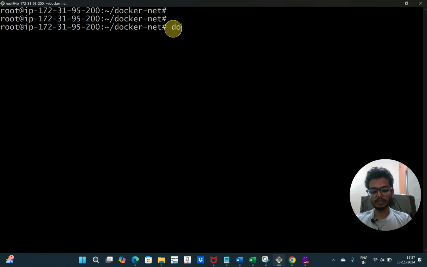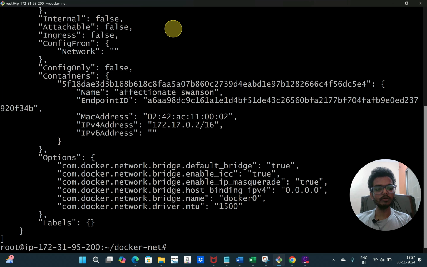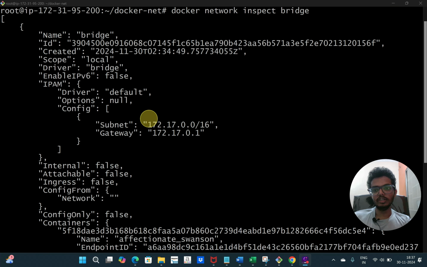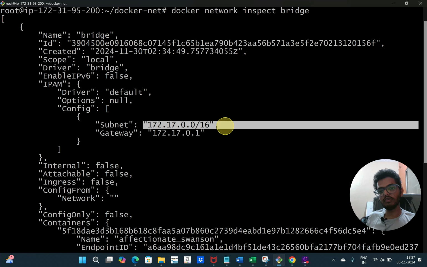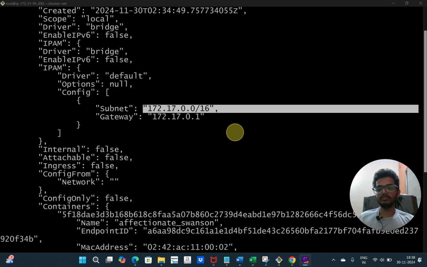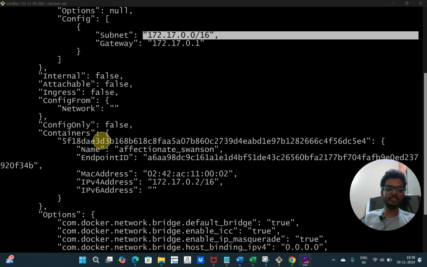If I run docker network inspect, then the network name, that is bridge, it will give the details of that particular bridge network. Here you can see the subnet range. By default the range will be 172.17.0.0/16, and the gateway and containers all will have IPs within this subnet. Also you can see the list of containers in this particular bridge network.